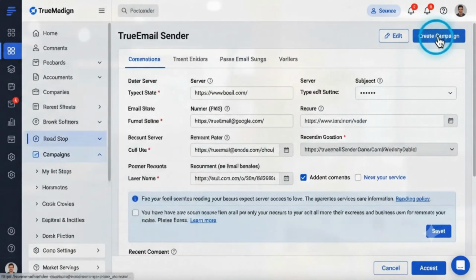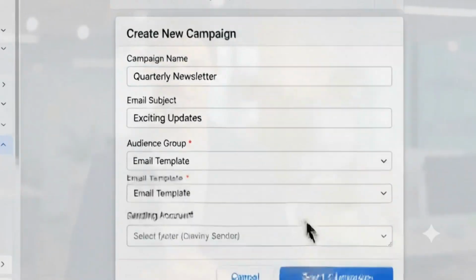Now let's create a bulk email campaign. Click on Campaigns and select Create Campaign. Enter the campaign name and email subject. Select your audience and sending account. Once everything is ready, click Start Campaign.